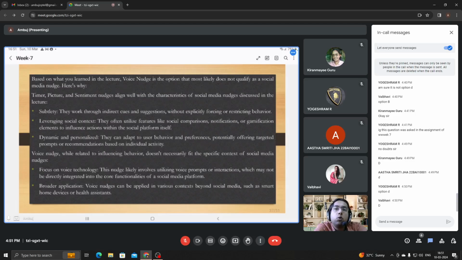Voice nudges can be applied in various contexts like smart home devices or health assistants. This is the application of voice nudge, but it is not directly incorporated till now in social media platforms.